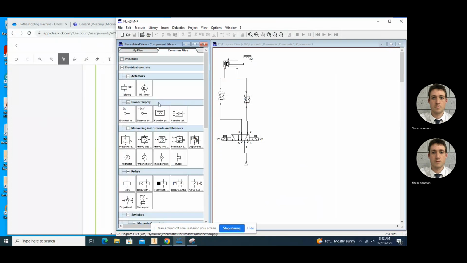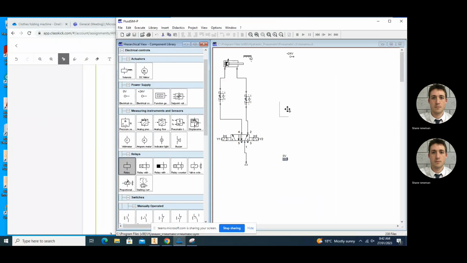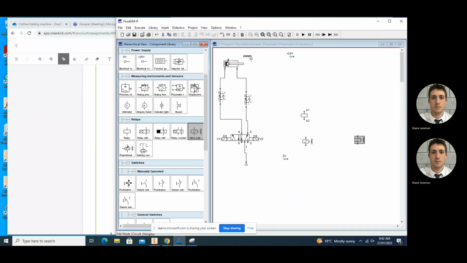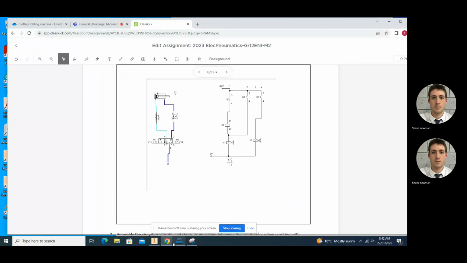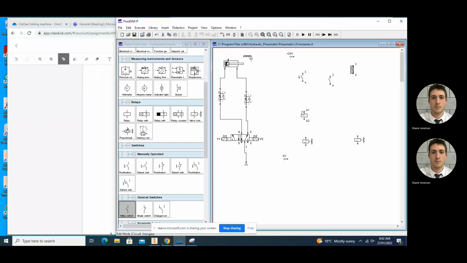So we go to electrical components, drop in our rails 24 and 0. We need a relay, we need 2 solenoids, we need a push button, we need 2 make switches. So that's what we have so far. Okay, so let's connect those up.